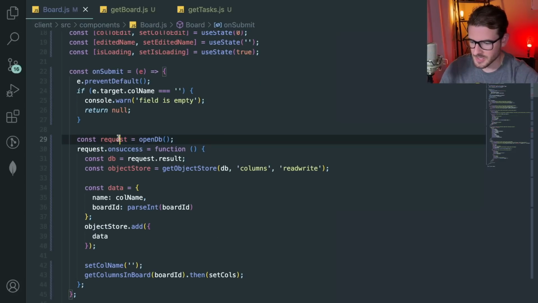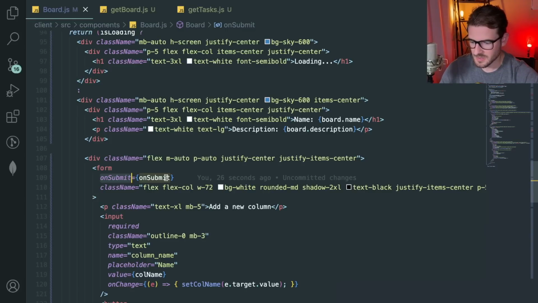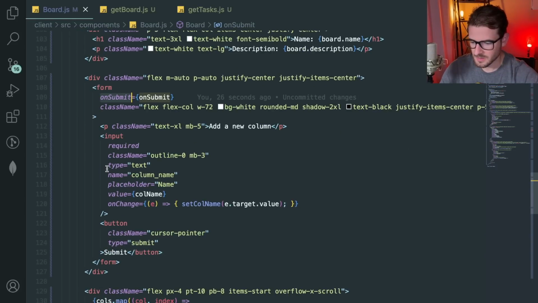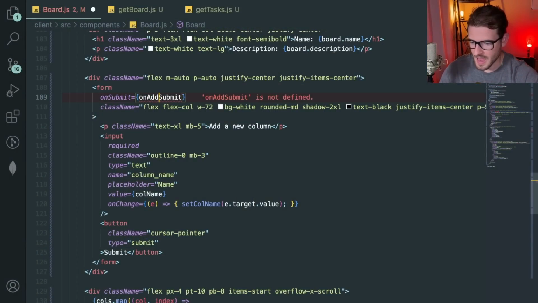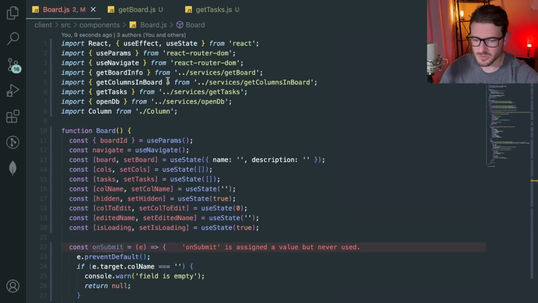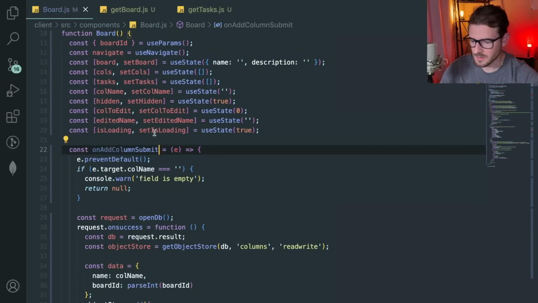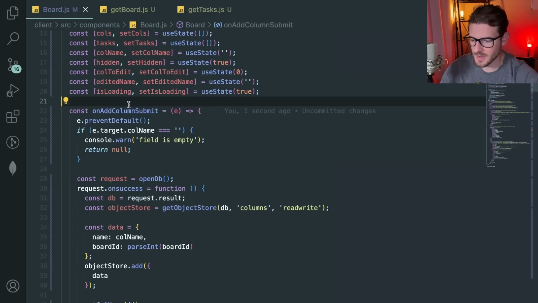What is he doing here? He's trying to make a request to store a column. So again, you have an on submit here. What is the submit doing? It looks like it is adding a new column. So on add column submit, you can name variables to describe what they're doing so that I can look at this function and know, okay, this is when someone tries to submit the column form.